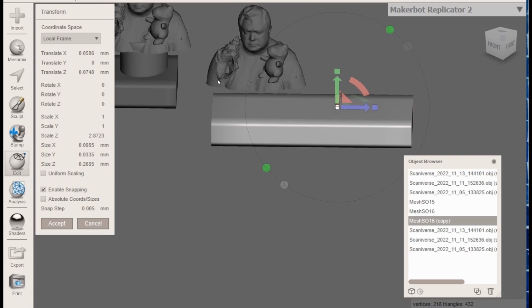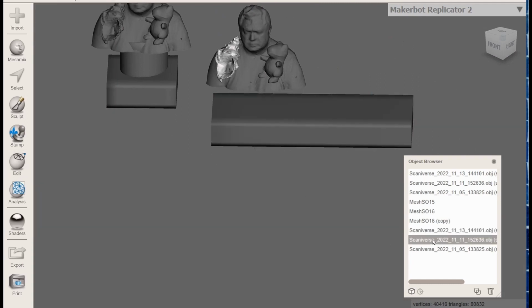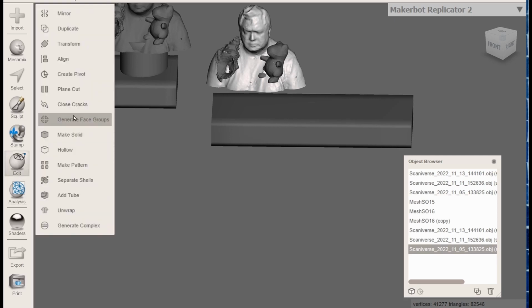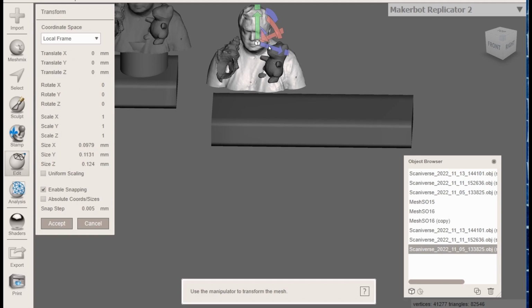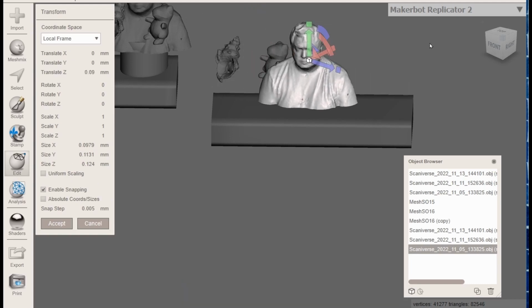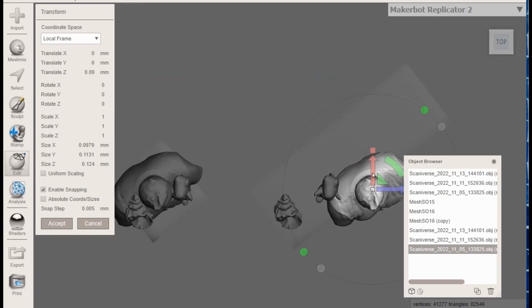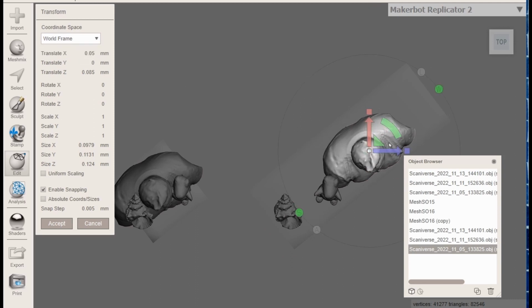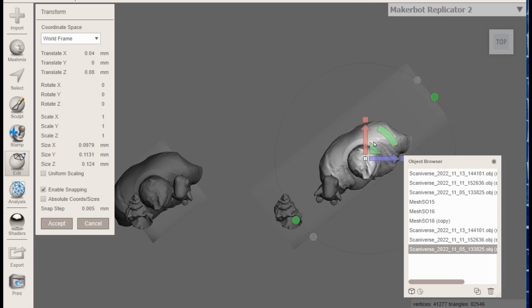I'm going to then grab, no, let's start with the bust. I'm going to put the bust in the middle, and I'm going to move it. So again, edit, transform, and let's sort of bring it over. It might help from the top. Yeah, I was already not putting it in the right place. Now you can see coordinate space. I'm in local. If we go to world frame, I can then more easily move this around based on that.